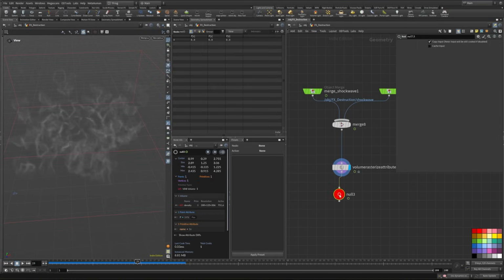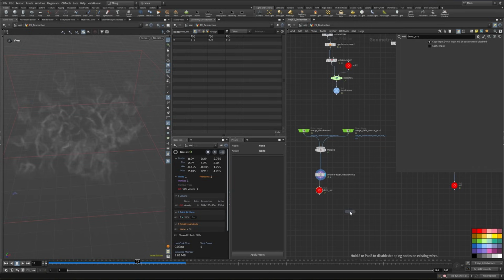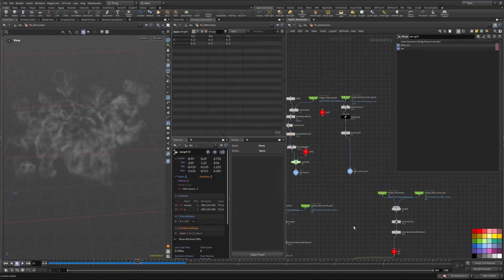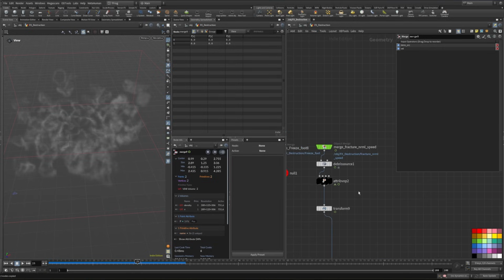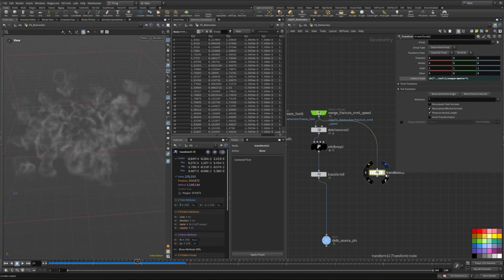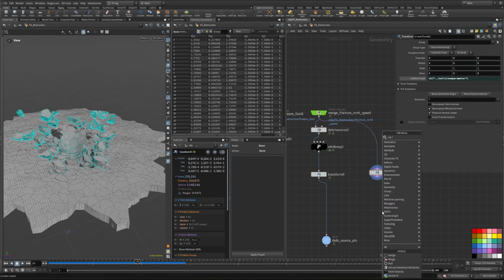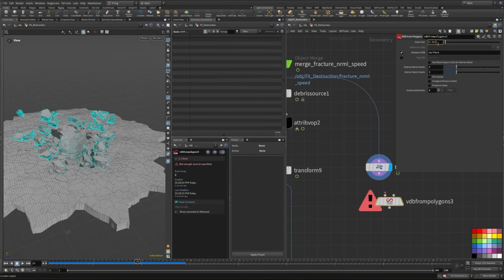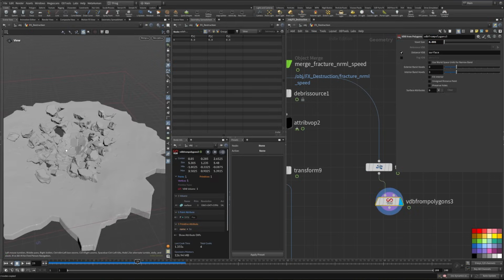Let's use another null here. We're calling it dense source. And we're using a merge again. So I'm using both of them here. Plug them inside here like this. One thing we also need is a collision object. And for this, I again need my transform and my debris source. And let's use a VDB from polygons afterwards. Use a value of 0.005. Plug this inside. This is looking pretty good.